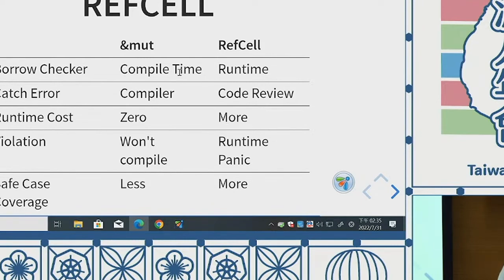But then why do we use this? Because there are use cases where Rust doesn't consider it safe, but we can guarantee it's safe by using RefCell and using code review to ensure that. And Rust doesn't prevent us from doing this kind of thing.